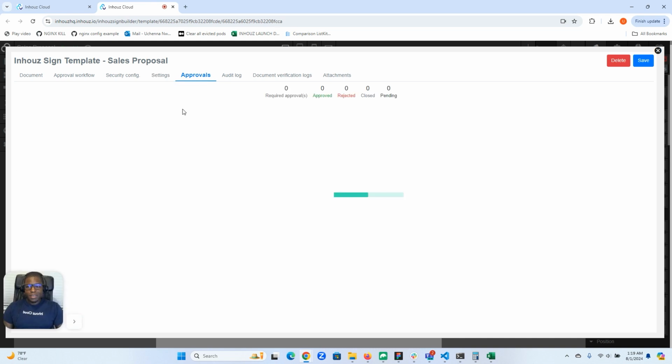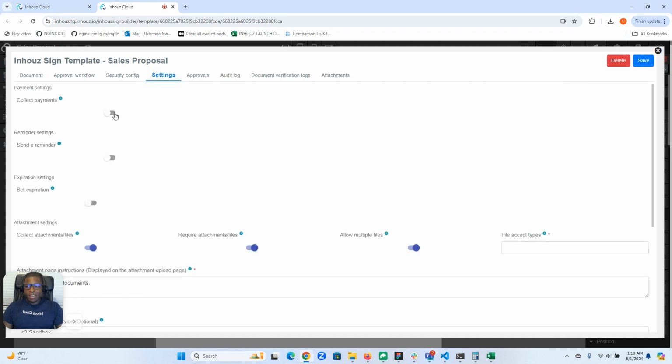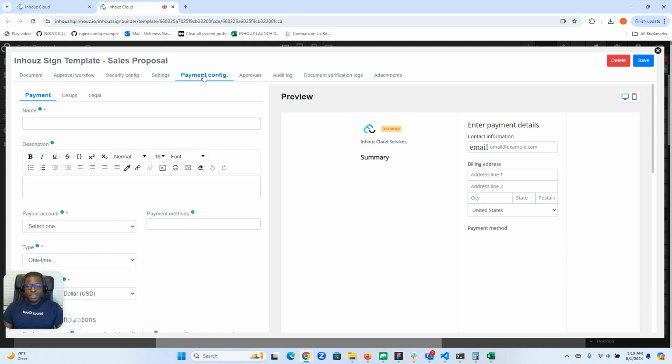Again, you can basically configure approvals like you've seen before. You get your standard audit logs, attachments. You kind of get the idea. Another very cool thing about Inhouse Sign is that you get the benefit of having Inhouse payments embedded within Inhouse Sign.